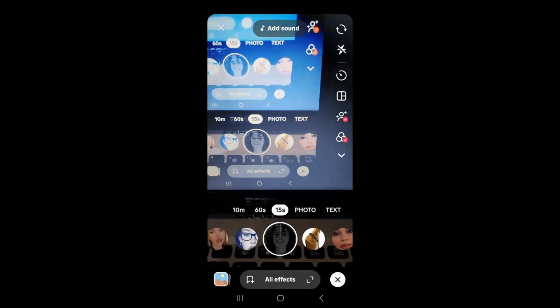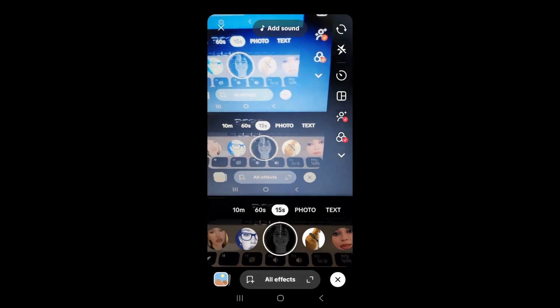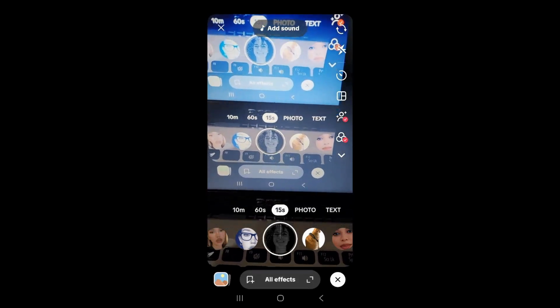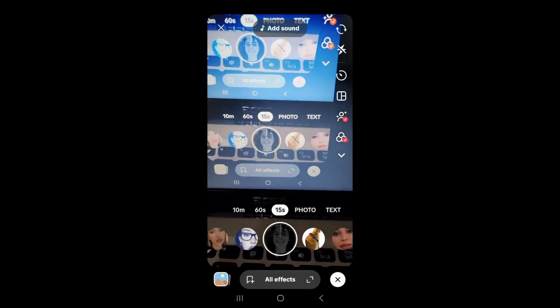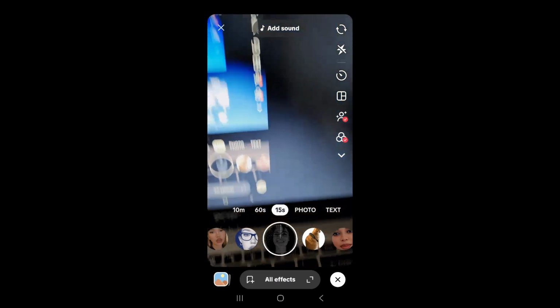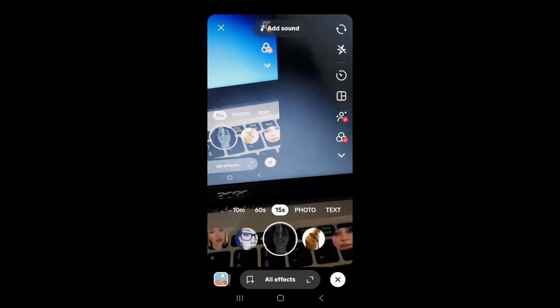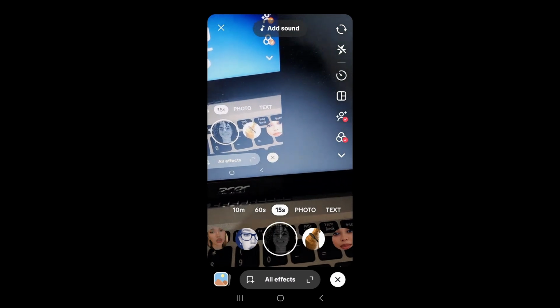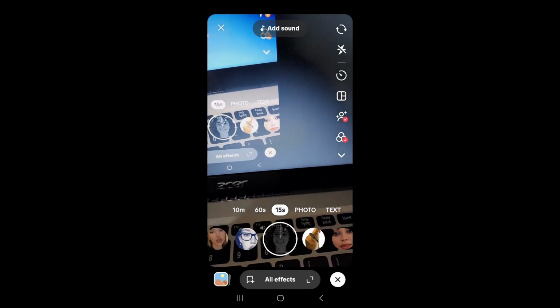Now, if you'd like to upload a video, you can just tap on the icon on the bottom left. It looks like a little photograph. You can actually just tap on that, and that will take you to your gallery. Now, once you're done, you are going to literally just push this middle button. You're going to push record.